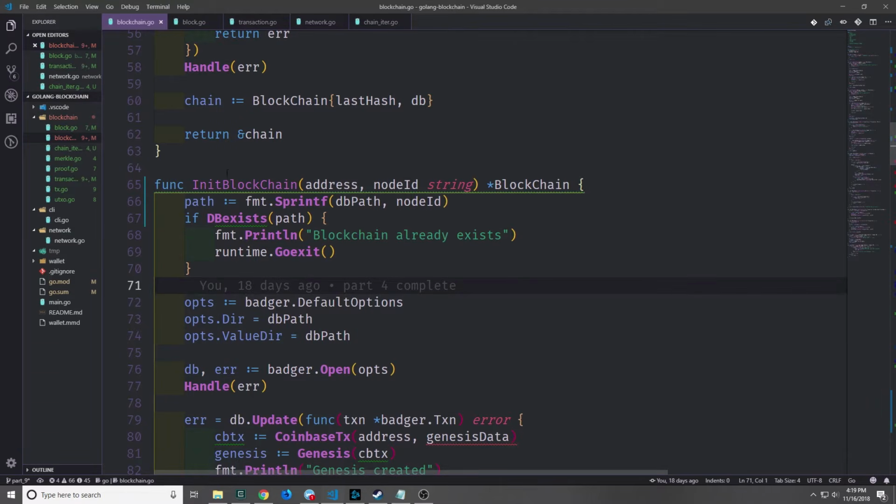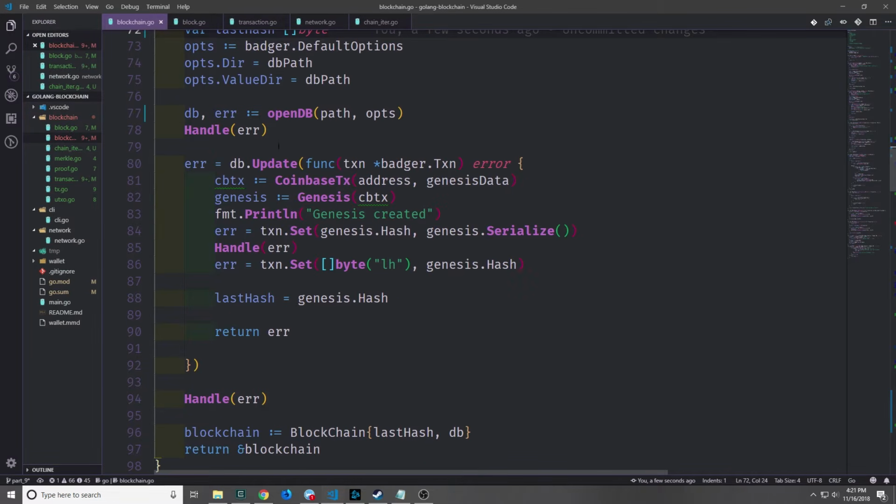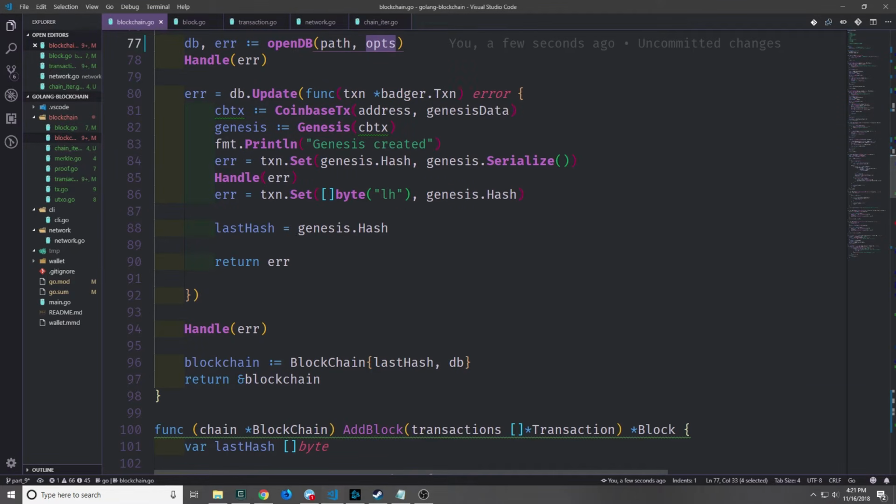We also need to modify the init blockchain function. Before it just took in the address as a string, and now it takes in both the address and the node ID. Again, we create the path by passing in DB path and the node ID, and then we check to see if the database exists. Then of course we can just open our database with our OpenDB function and the path and the options, and then of course run the function like we were before.